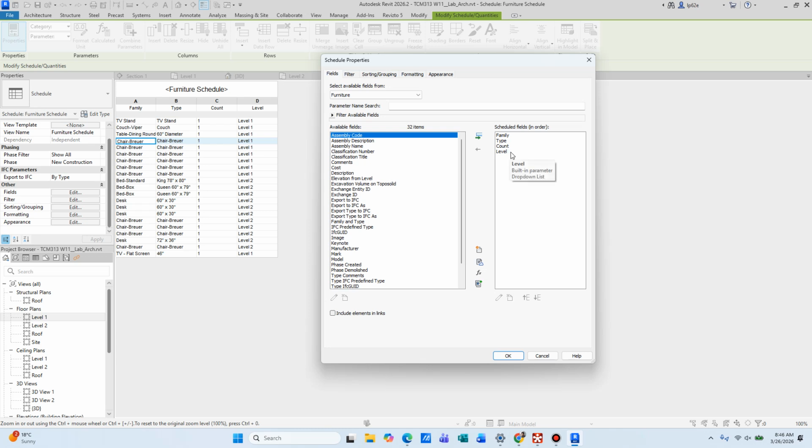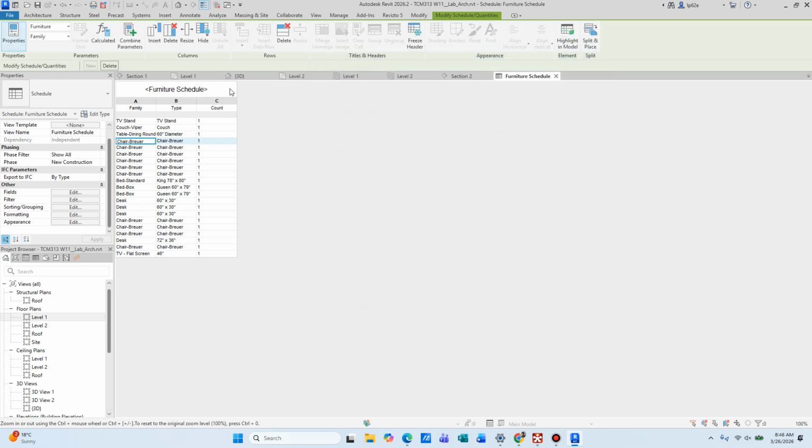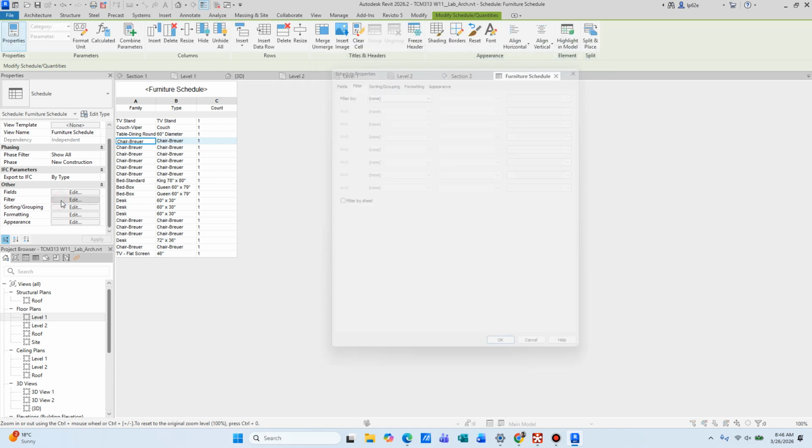So let's say I don't need the information for the level, so I'm just going to exclude that. I'm going to click on this level, double click that, and it's going to be removed. Then I want to know just how many items in the building. So instead of hitting OK, it's going to remove the level column.